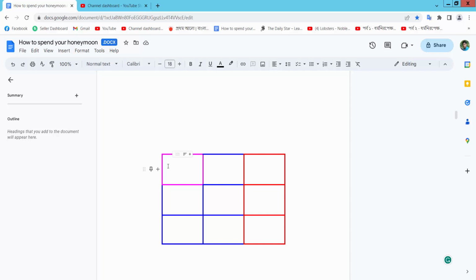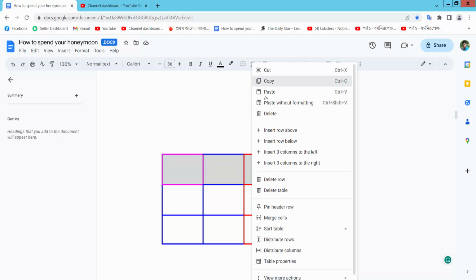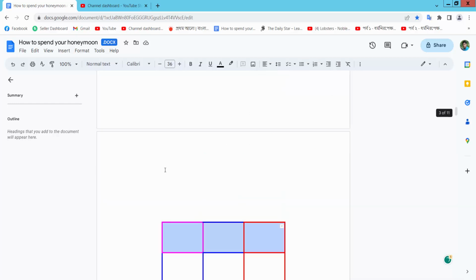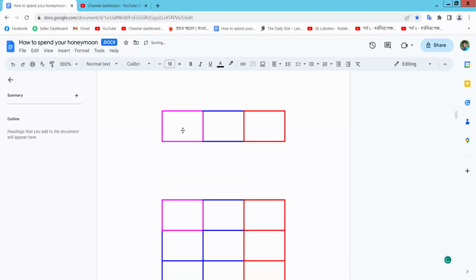Also, I'll copy this first row. Select here, select copy, and I'll paste here. This row is already pasted here.